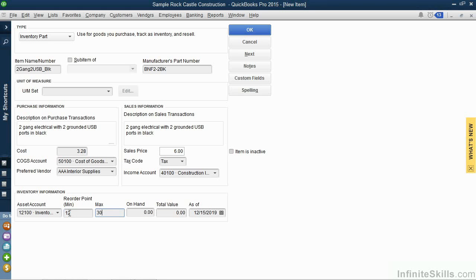The next few fields have to do with entering the current status of our inventory. This can be done only when we first create an item. After that, we'll need to use inventory tools to make adjustments. Obviously, the number that we currently have on hand, the total value of that inventory, and the date are important for QuickBooks to be able to make calculations. If you're a brand new company and you don't have any on hand, then of course we can leave all of these at 0.